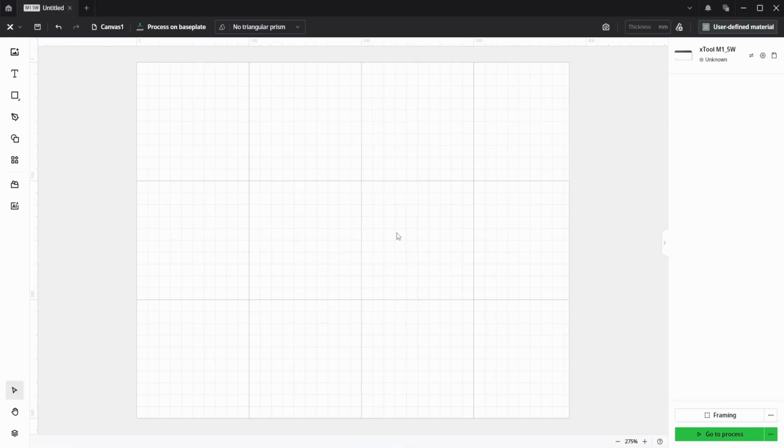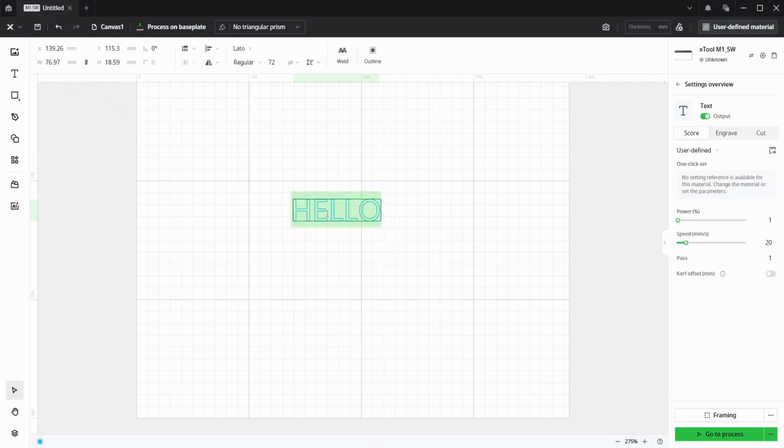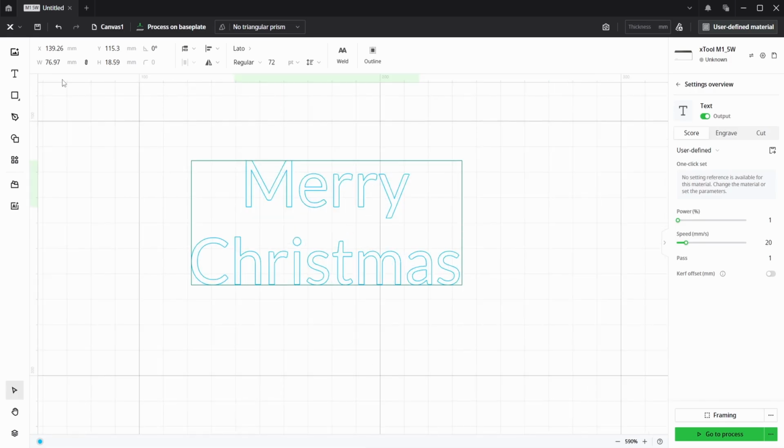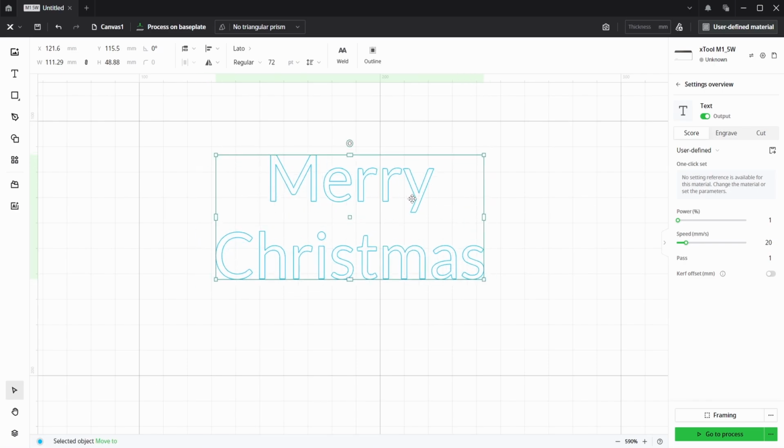So today I'm going to show you how to make a simple Christmas sign that you'll be able to apply to any sign you'd like to make. So first we go to the text tool, type out Merry Christmas, zoom in. I click off, and then with it selected, I'm going to change the size to roughly 200 millimeters.